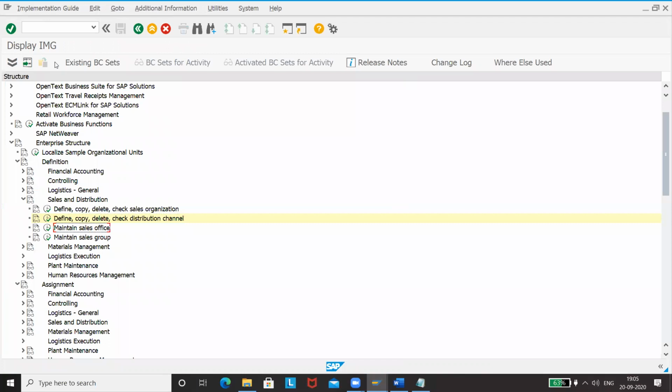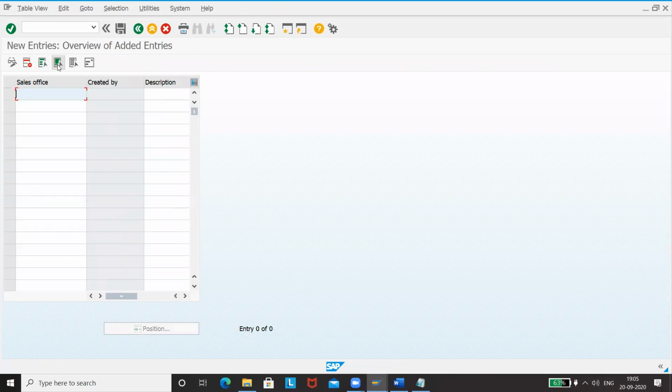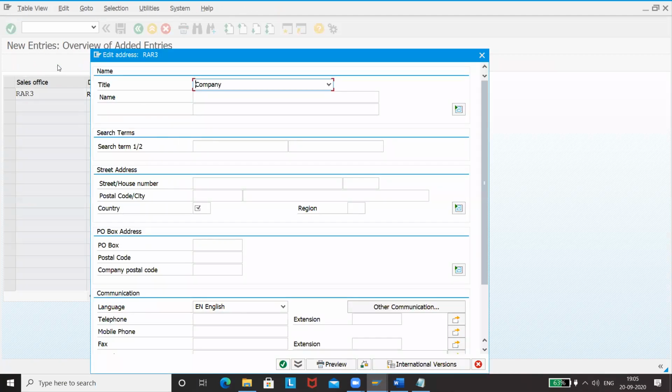Now this is done. Sales office. Please maintain this. This is actually very easy. Sales office, RA3 sales office, and please give name sales office. If you observe, all these are similar. You are just maintaining, because this is sales office, you will have to maintain the address of the sales office.